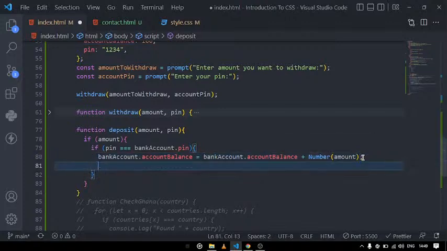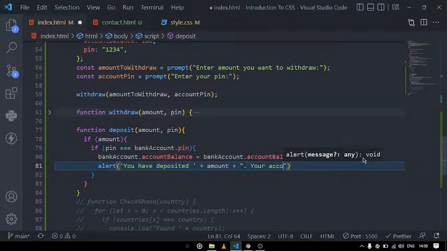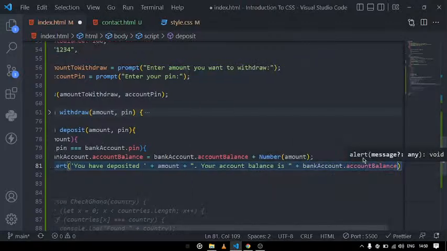Then we can return a message saying alert, you have deposited plus amount. Then we can add another plus and join another string. Let's put a dot here. Your account balance is plus bankAccount.accountBalance.